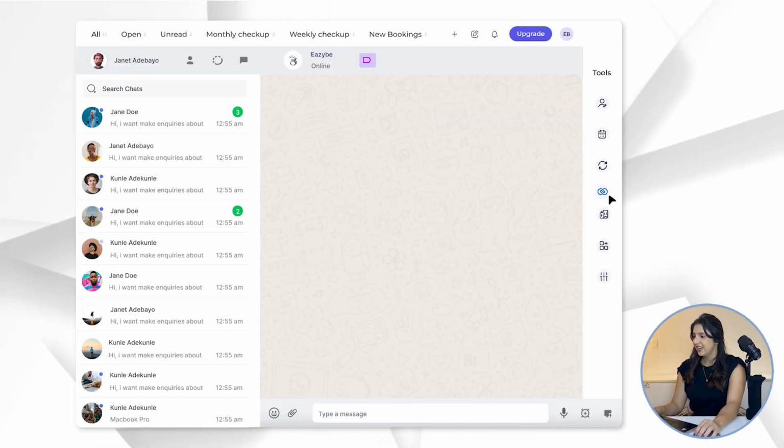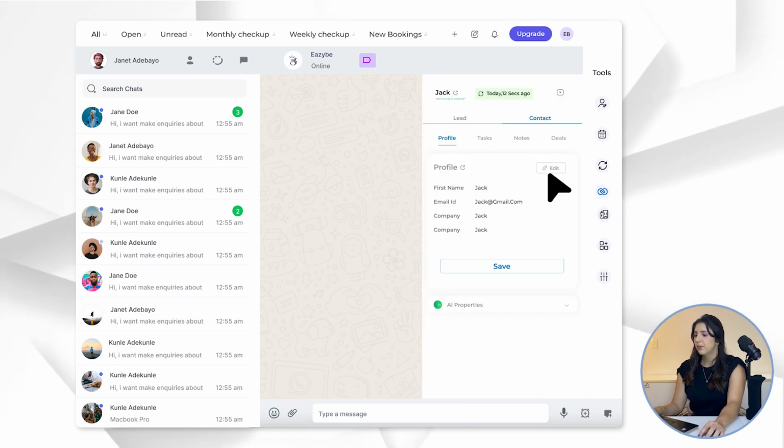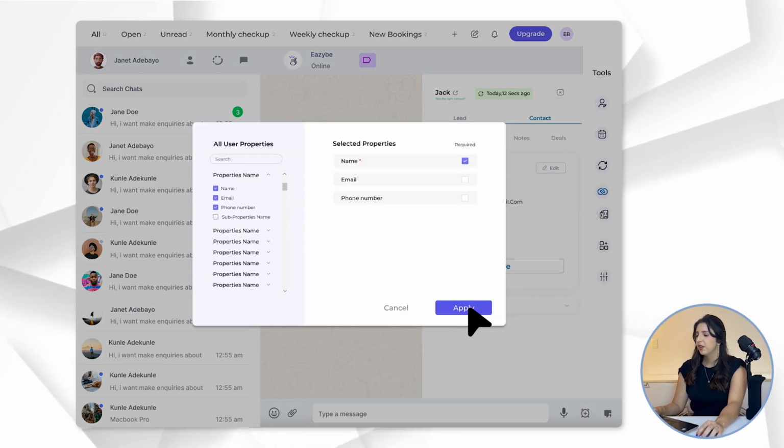Once the lead is created, you can view and update their profile anytime. Open the WhatsApp chat, click on the Zoho icon, and under the lead selection, you'll see the Profile tab. Here you'll find all the contact details. Need to make changes? Click the Edit button in the contact card. A pop-up will appear where you can update user properties, adjust the required fields, and save the changes.